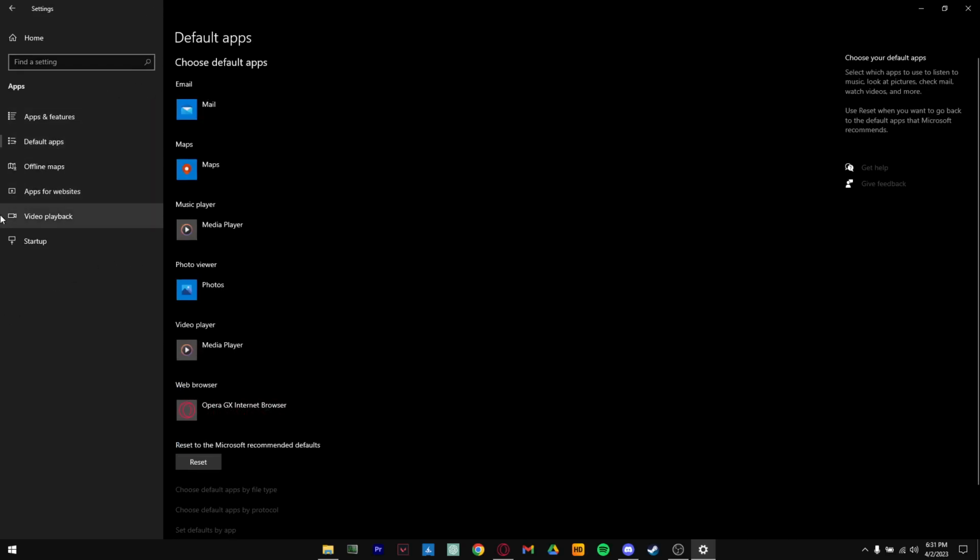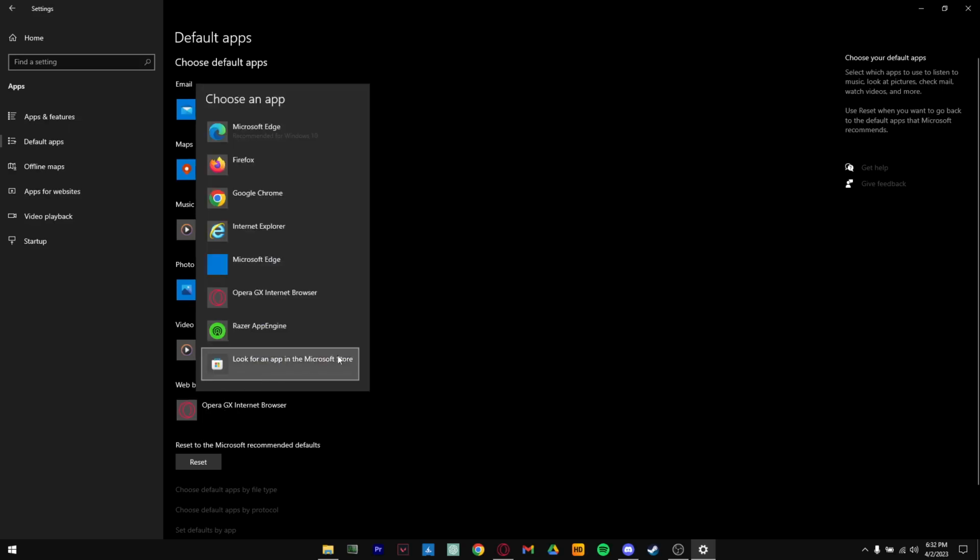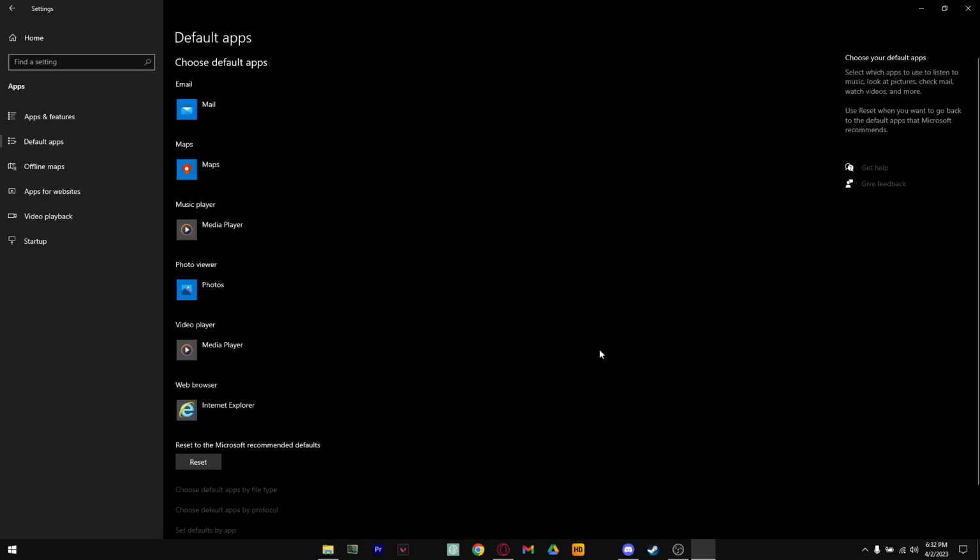So we have email, maps, music player, photo viewer, video player, and web browser. What we want to press on is the web browser, and as you can see, it is Opera GX as of right now. Simply press on it once, and all the browsers which are installed onto your system will pop up. For us, we want to do Internet Explorer, so let's press on Internet Explorer.